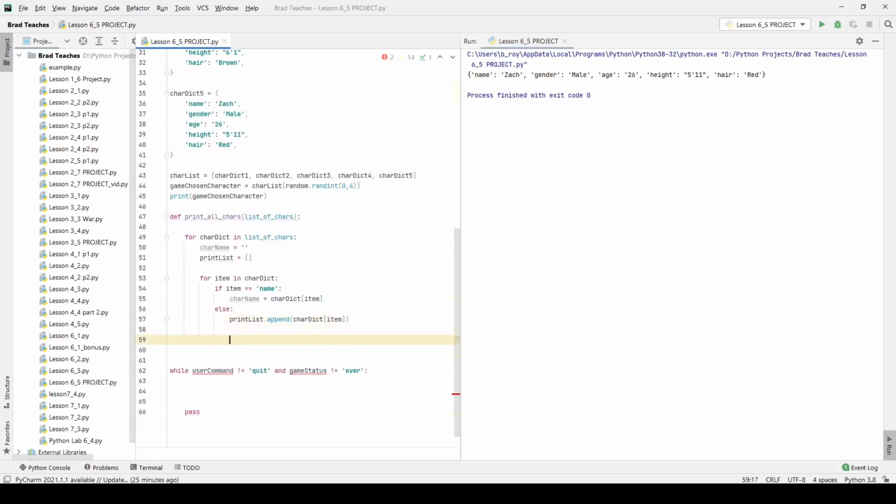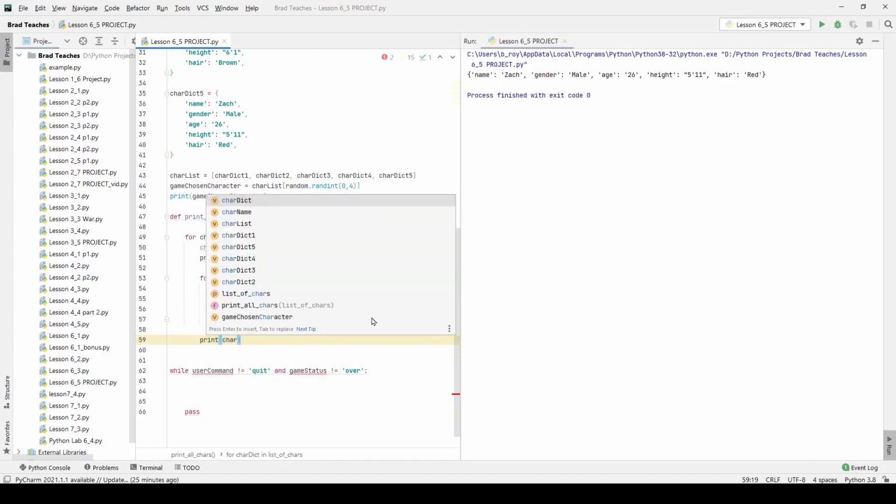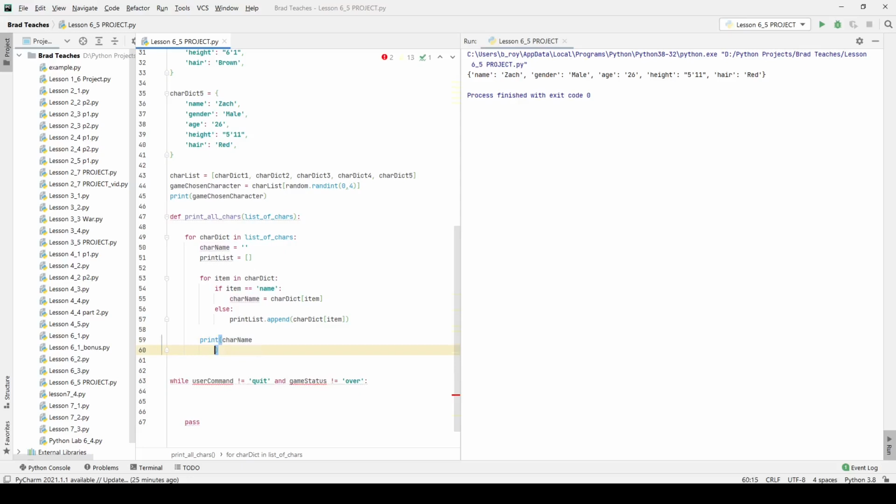So there, once we have all that, we're going to go back here and we're going to print out that char_name, and we also want to print out the print_list.